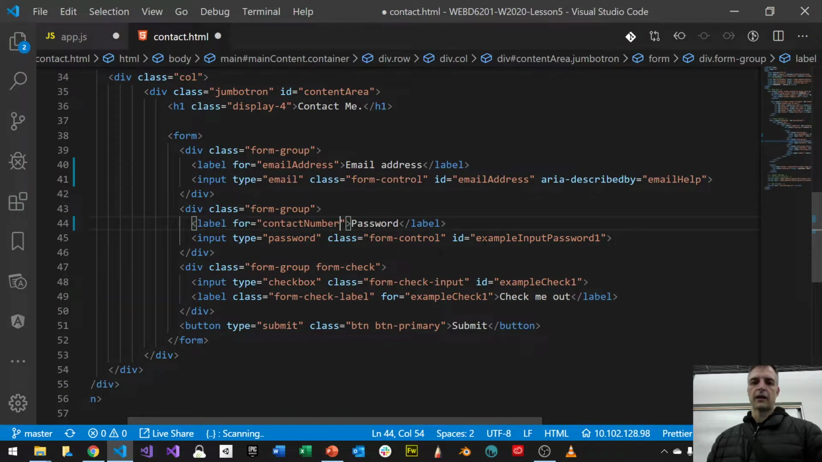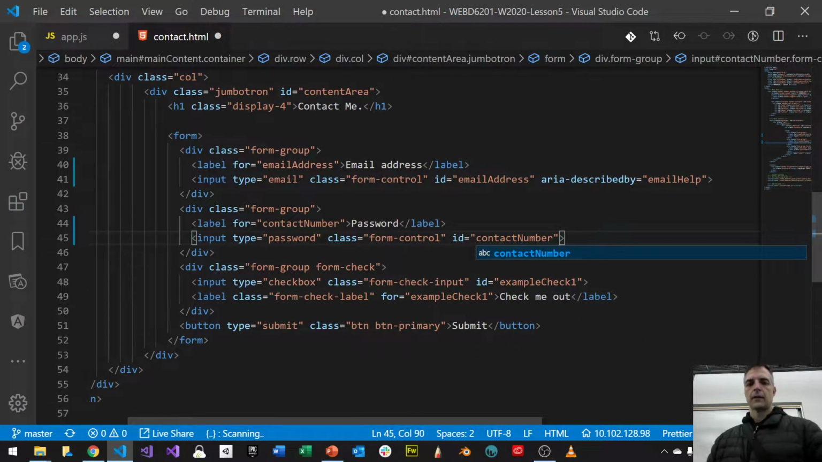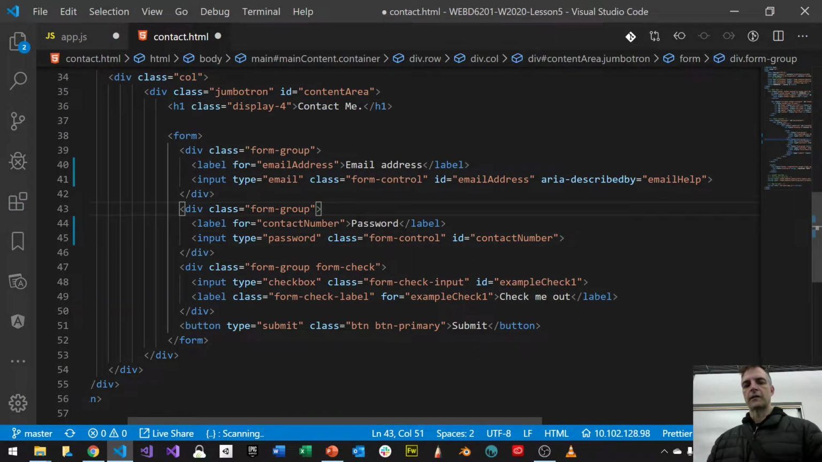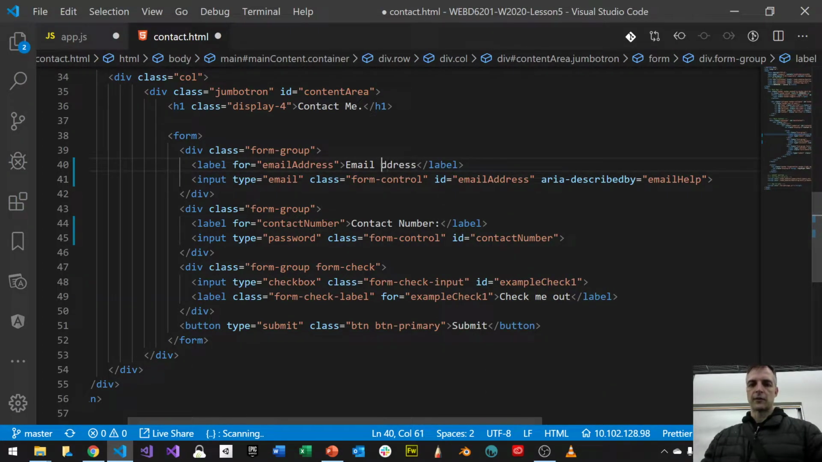And then again, for the ID, we've changed that to contact number. So these have to match. Excellent. Okay, password. Instead of password, it's going to say contact number. Right? Email address, let's capitalize that so it looks good. Here's something though. Notice it says type. Type is email. Type is password. We don't want type as password. What other types could there be?